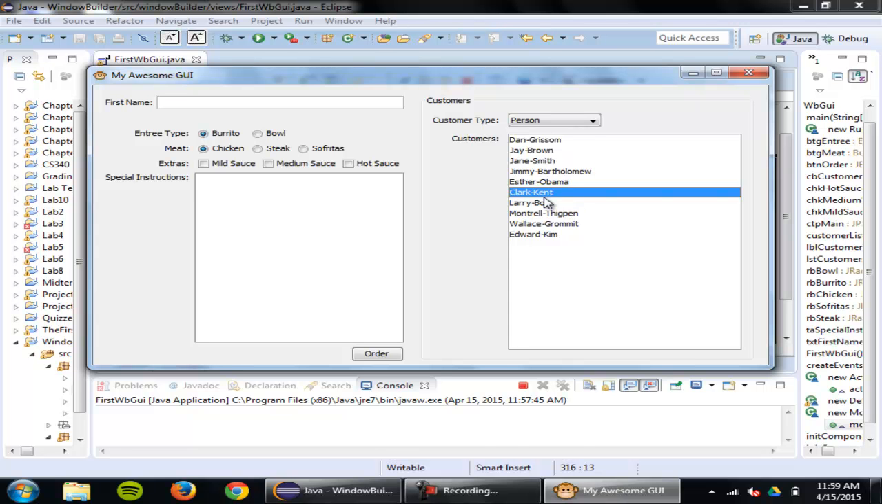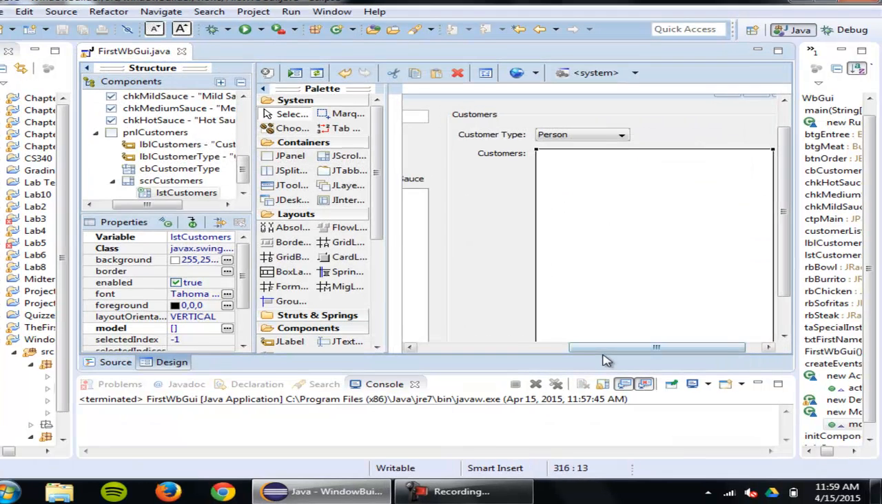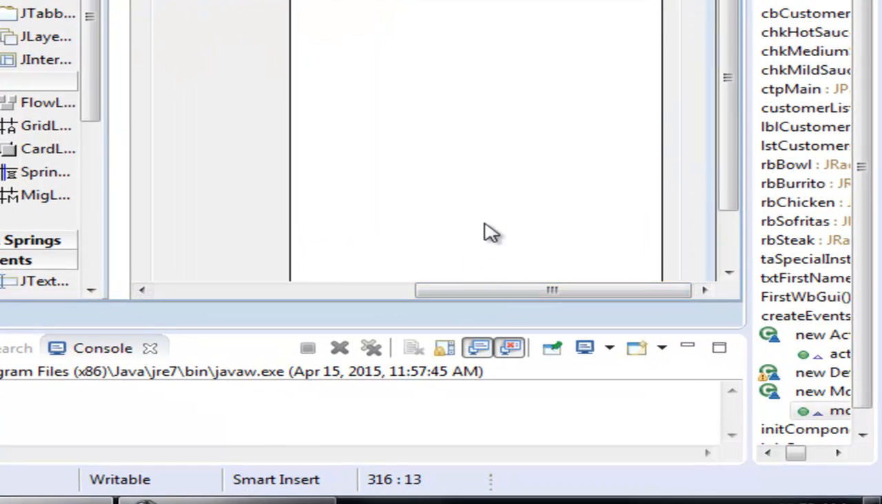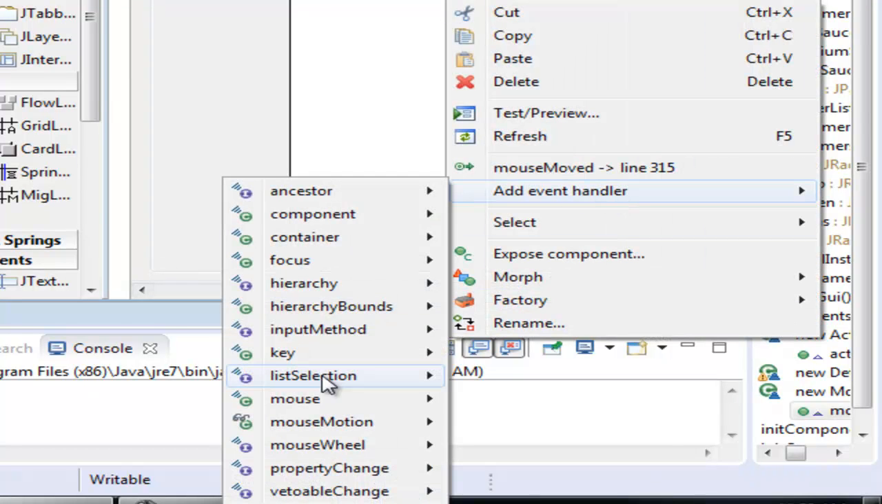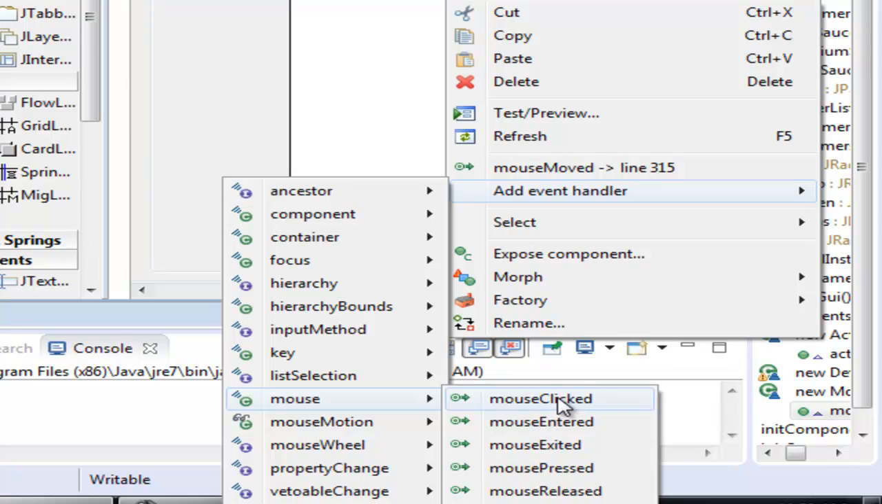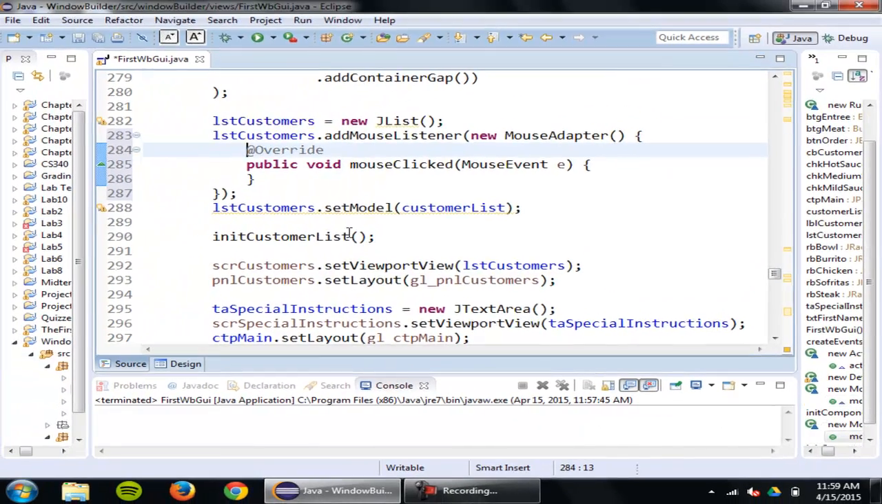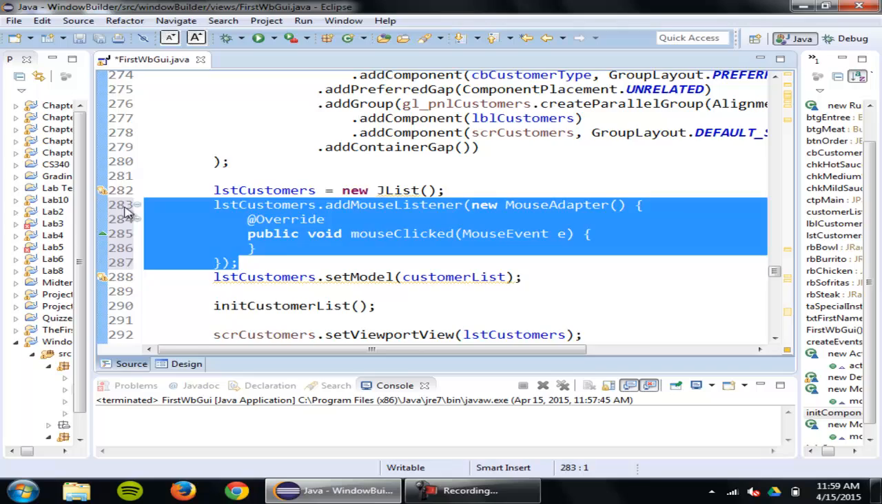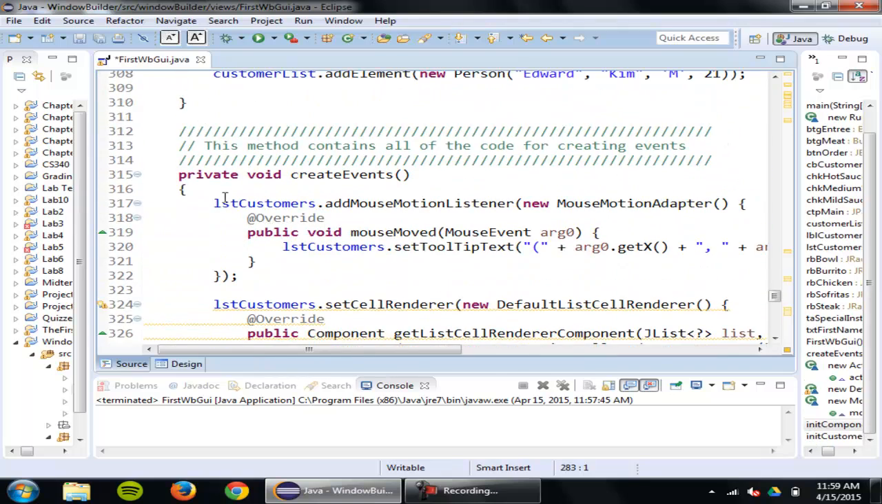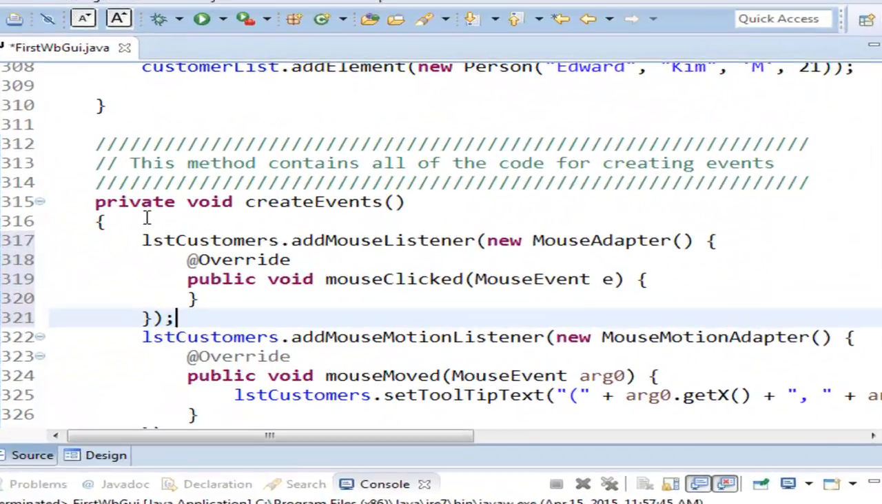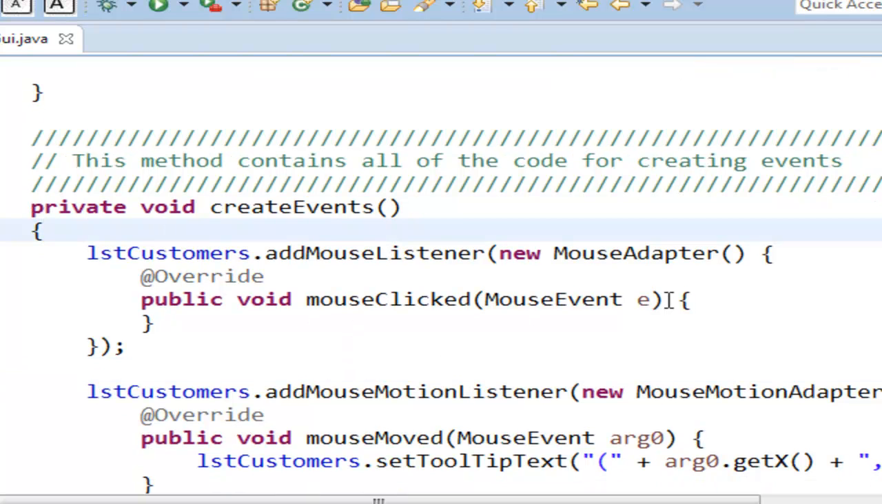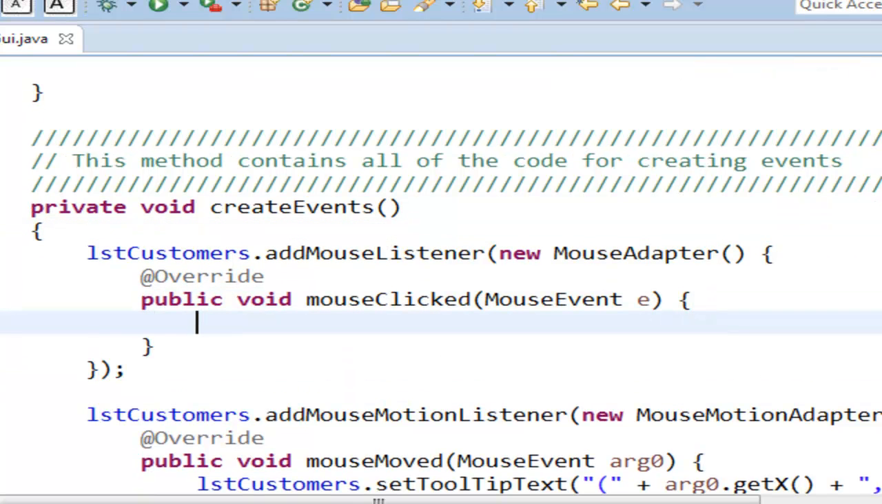Okay. So what I want to do is a mouse click. I want to say, hey, if you really meant to do this, if you pressed down and then released on it, then let's do something. Okay. So add event handler mouse. I'll just say mouse clicked. Again, it's always going to add it in the wrong place, so I'll just take it down here. All right, so in this case, what I want to do is something like this. Let's just see what happens.